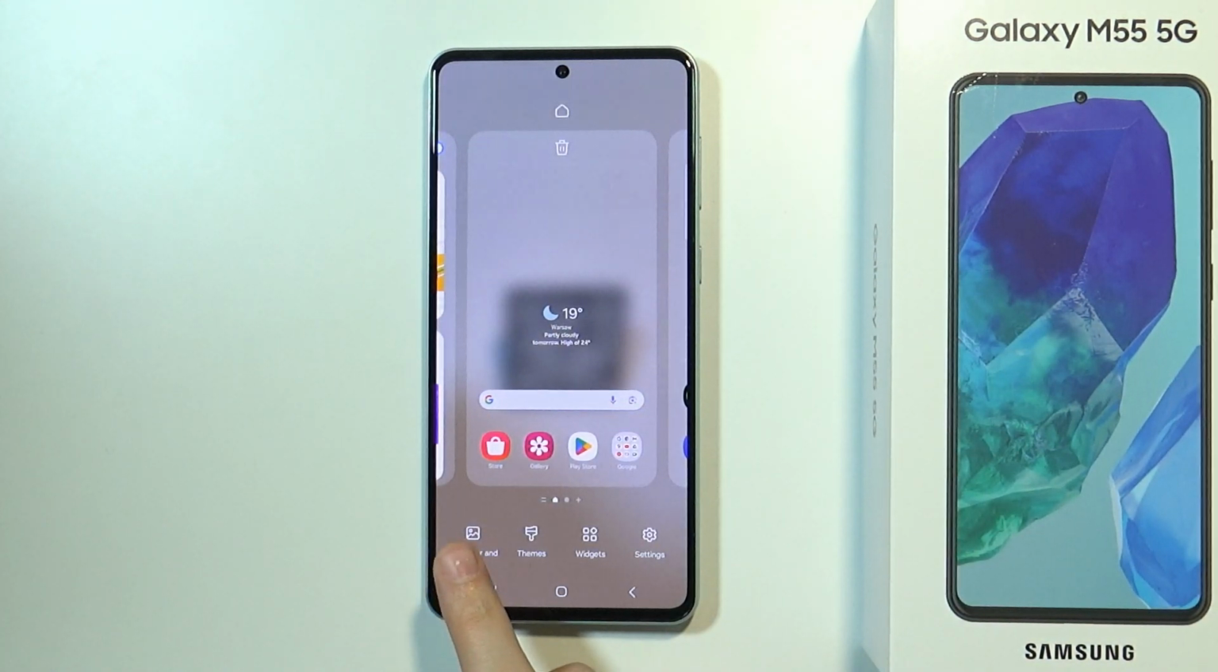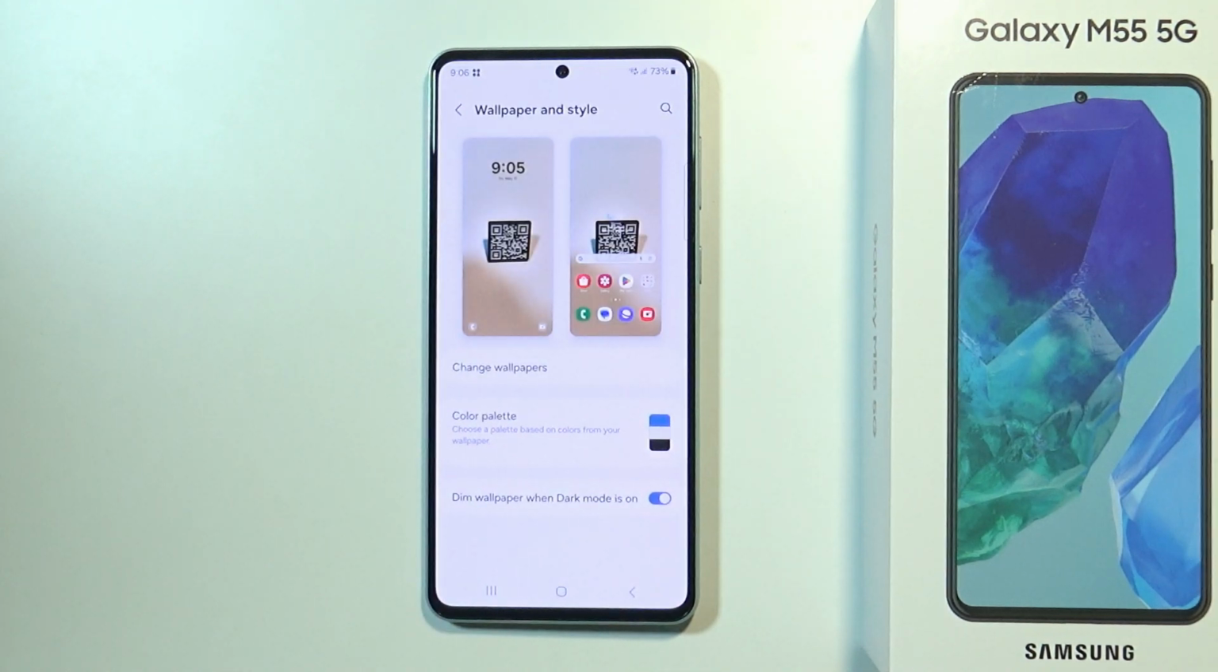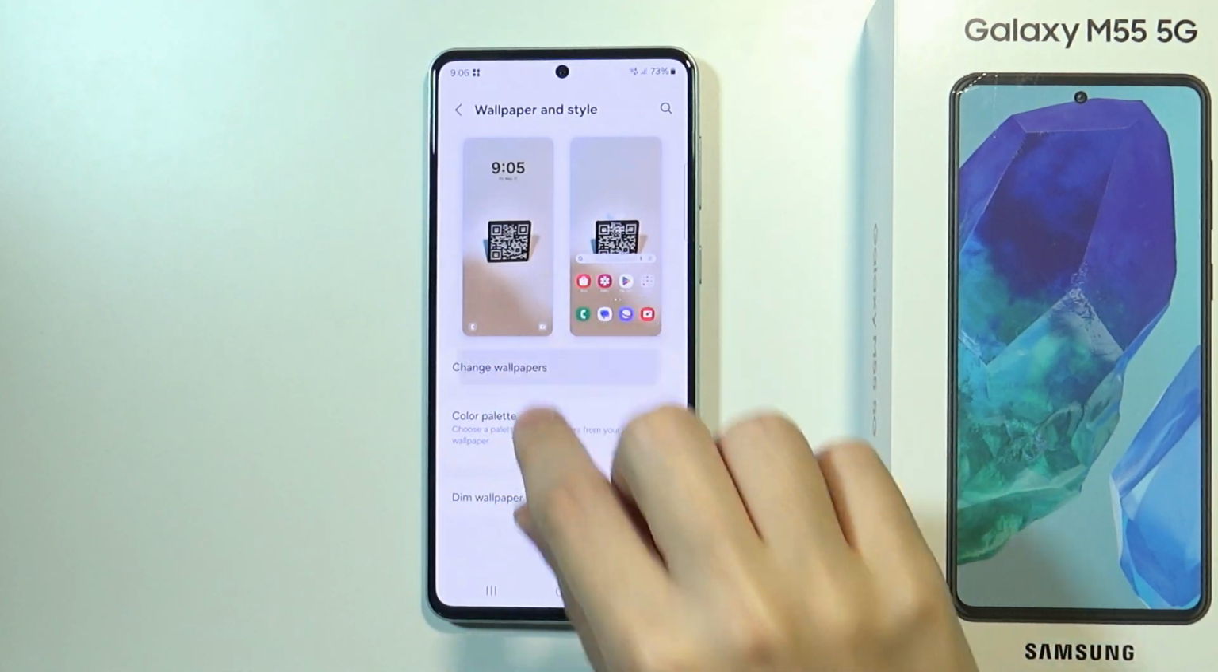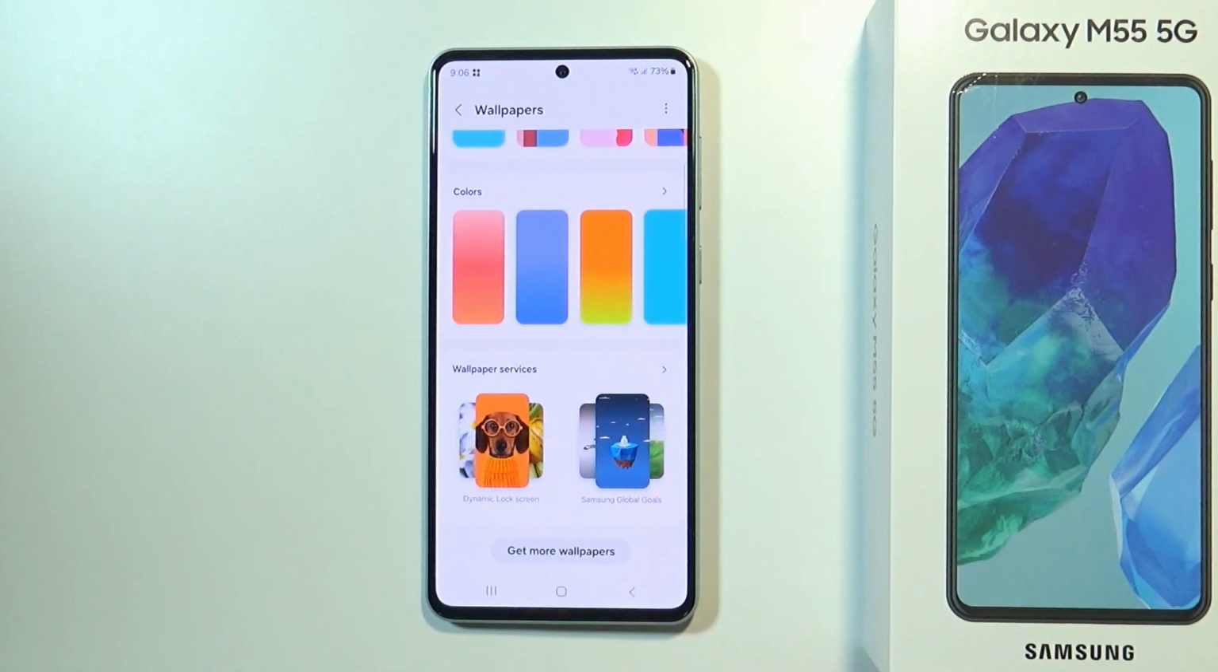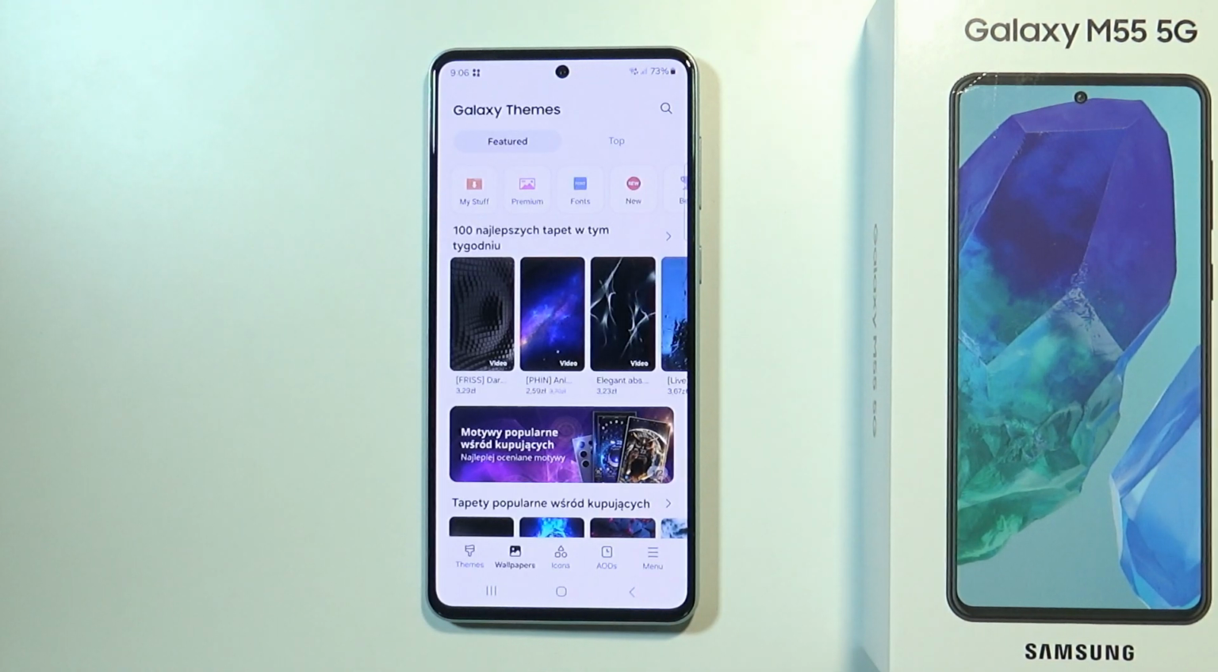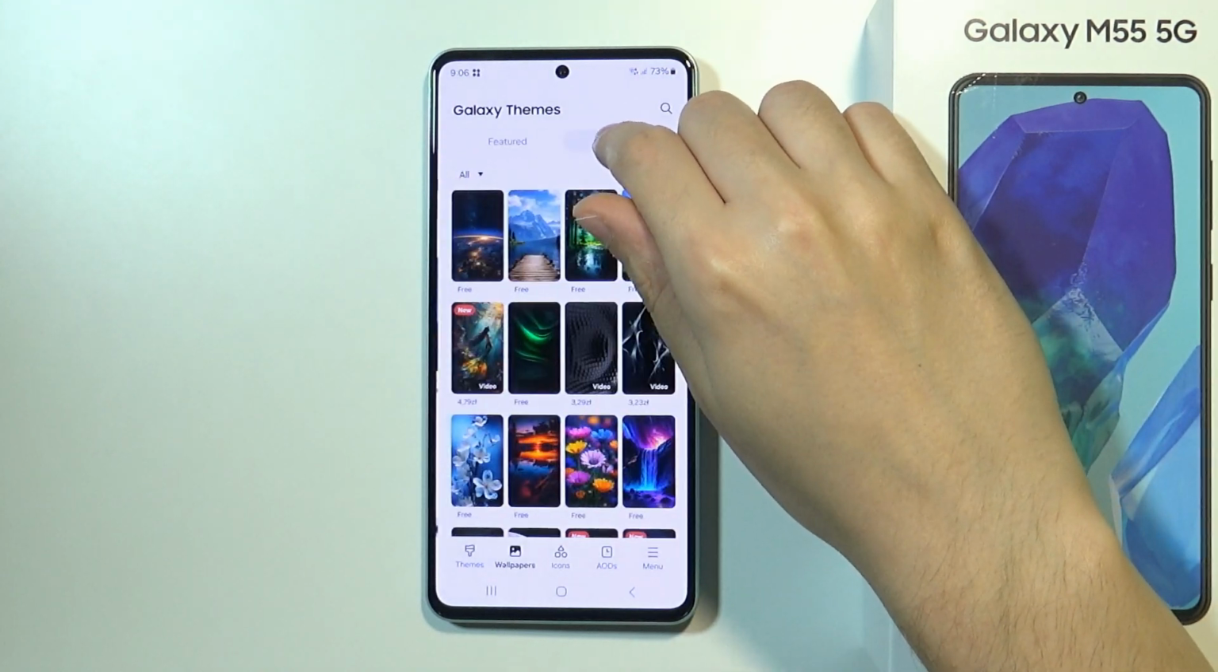Now in the bottom left corner, let's go to wallpaper and style, and then let's go to change wallpapers. Now let's scroll all the way down and then let's go for get more wallpapers. Now here let's switch to tab.